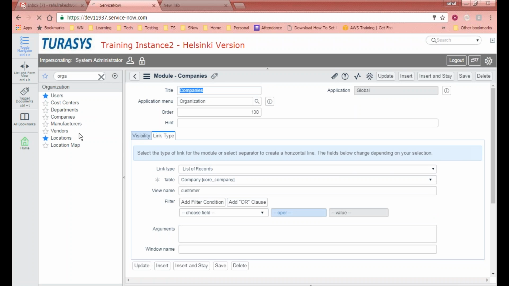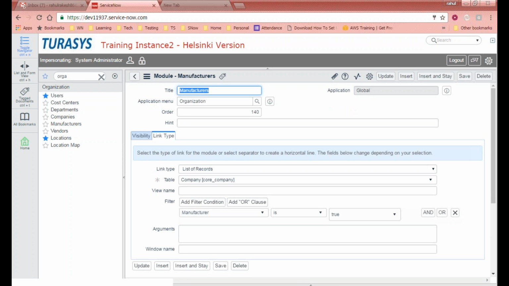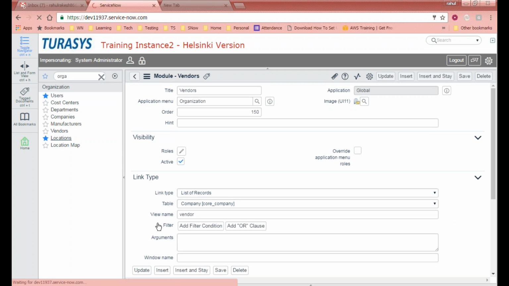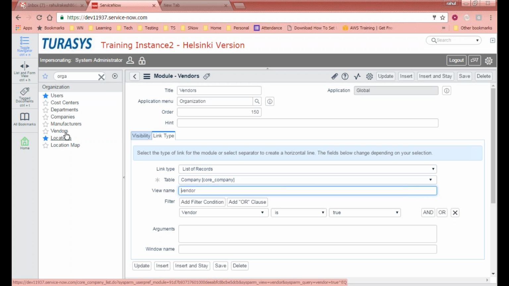If I go to manufacturer, what is the view name? I'll tell you what. If I go to manufacturer, we do not have that view name associated here, but the filter is manufacturer is true. Now if you go to vendors, it has the view name as vendor. Now view name vendor is the flag that we are talking about. This gives you whether the companies that you have registered are vendors or manufacturers or customers. This is the flag that you will be utilizing to differentiate your records.